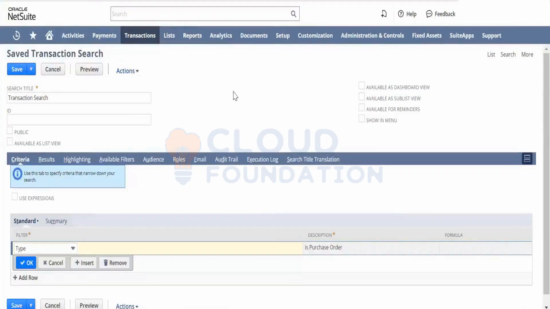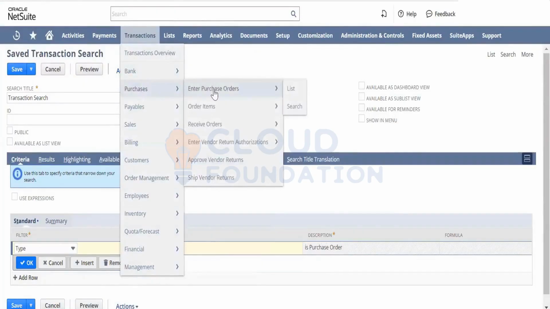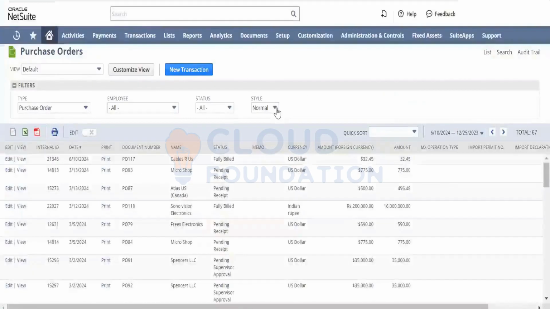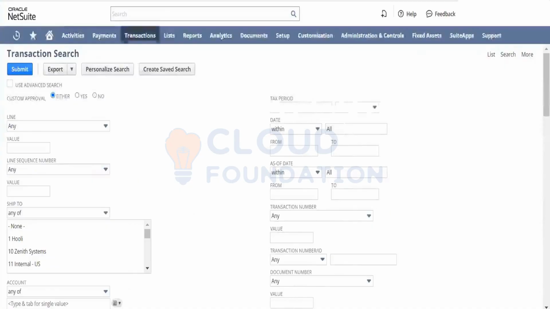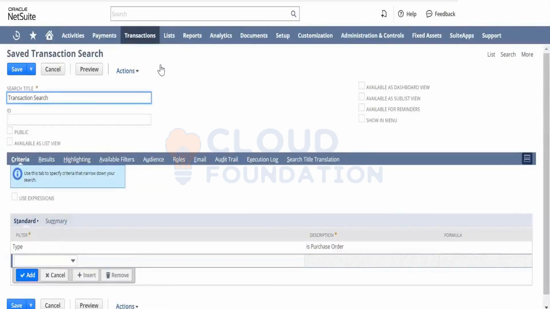And there is a third way. What is the third way? You go to your purchases. Let's say you go to the list. I am going to the list of purchase orders. If I want to create a saved search, I can click on this from here also. You click on the search and then it will take me to the same saved search screen, wherein I can define my criteria, results, highlighters, available filters, and everything. So these are the three ways of creating your saved searches.